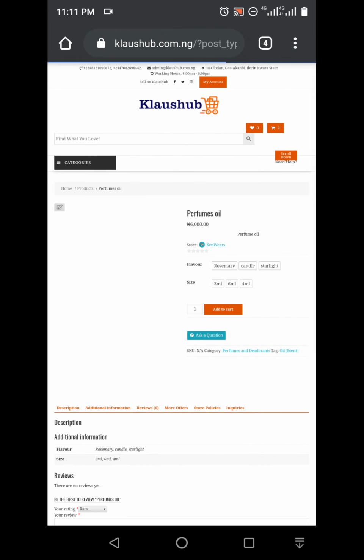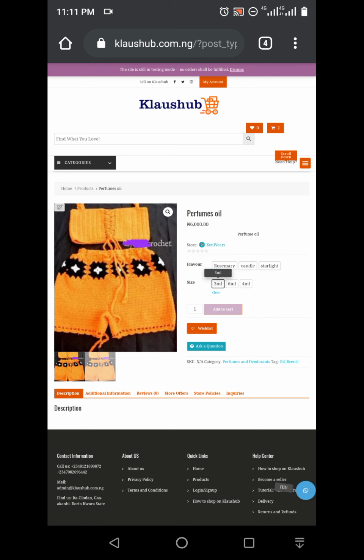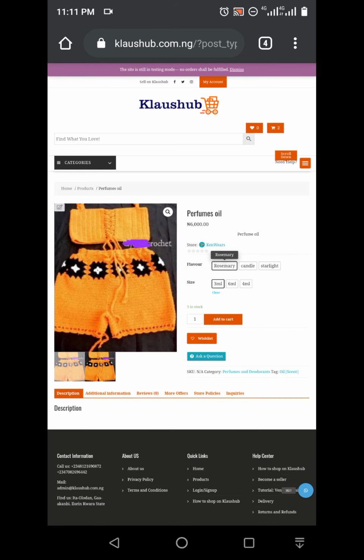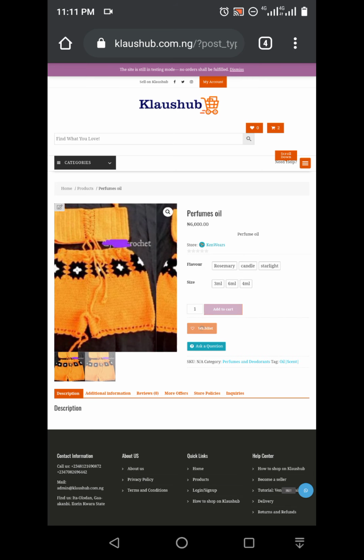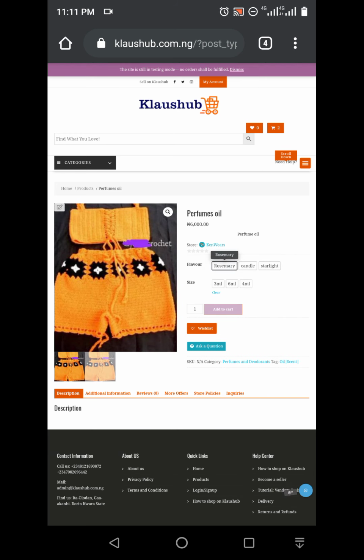Okay, you can see we have our flavor, we have rosemary. For the rosemary, you see the 3 is available. For the candle, the 2 is available. Starlight, the 2 is available, and we're good to go.